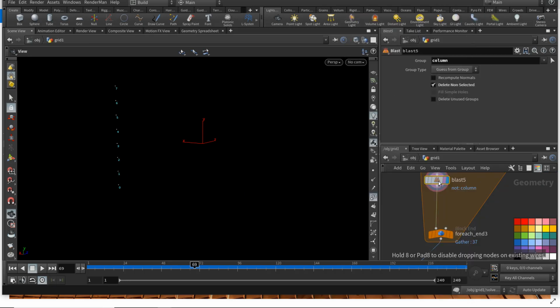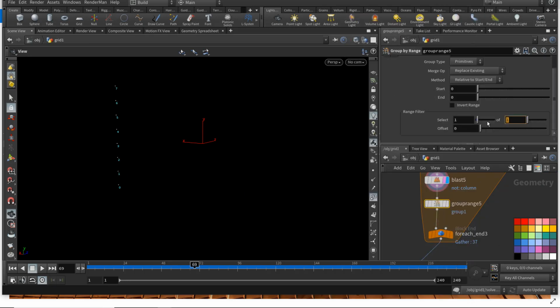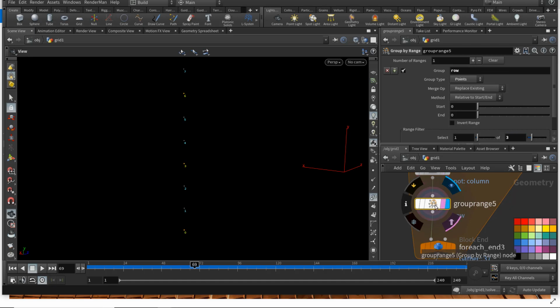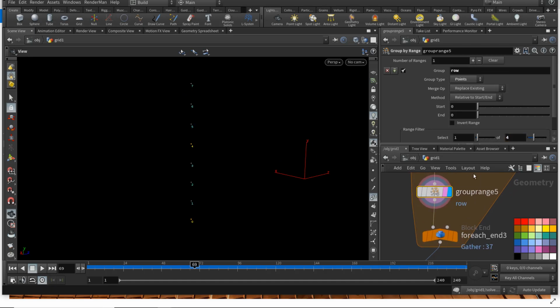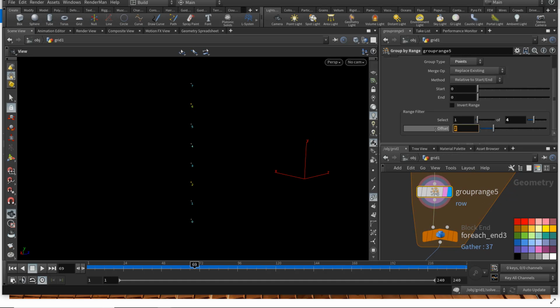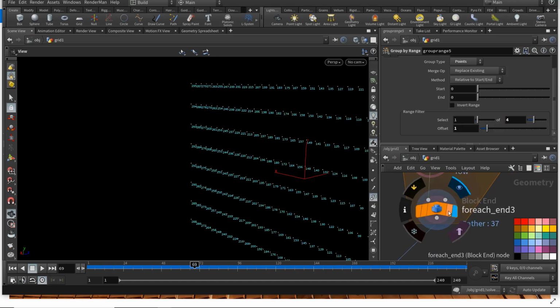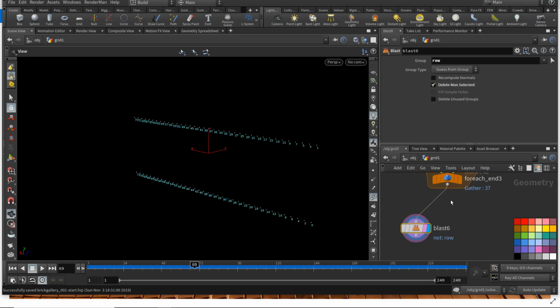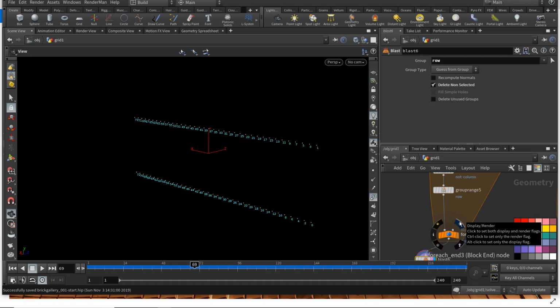So let's first create another group by range. And we can see that if we turn it to point, we're gonna select a row every 2 points, maybe every 4 points. Yeah, we can offset it if we want to center it or something. So now if we blast the points and delete non-selected, we have the rows that we wanted.